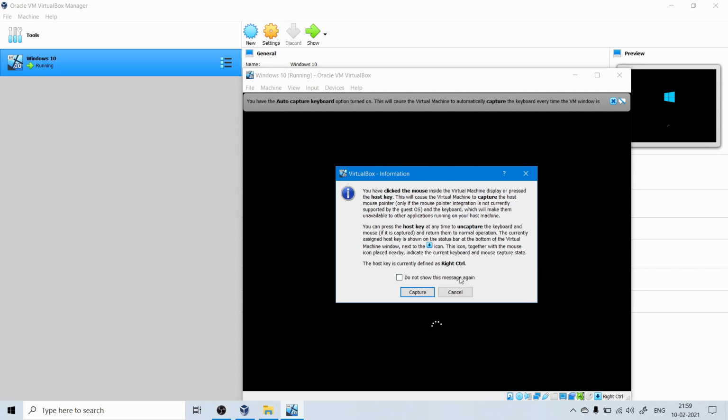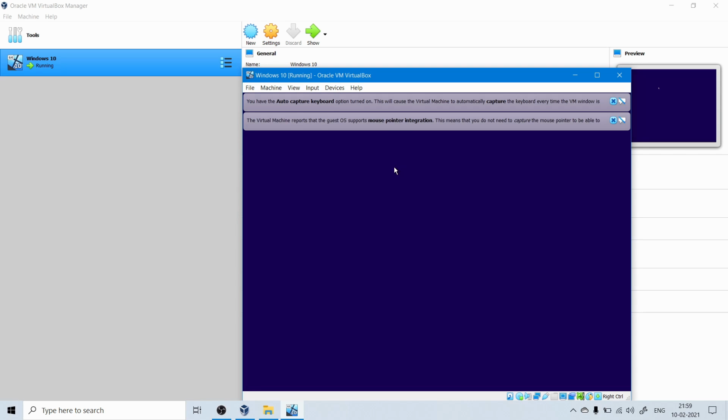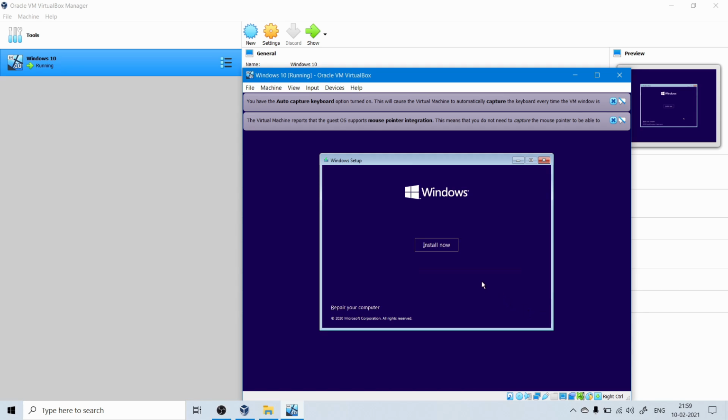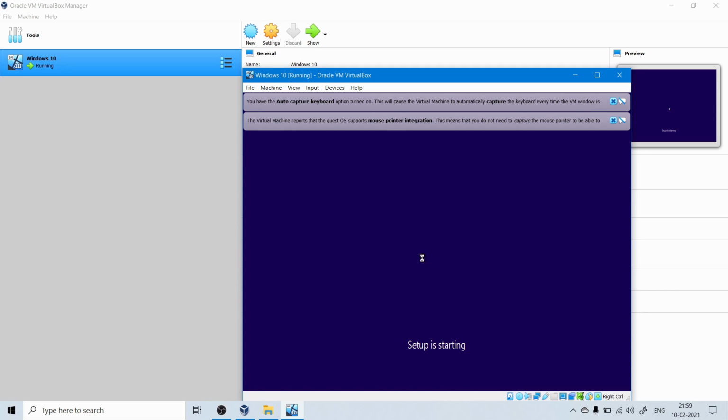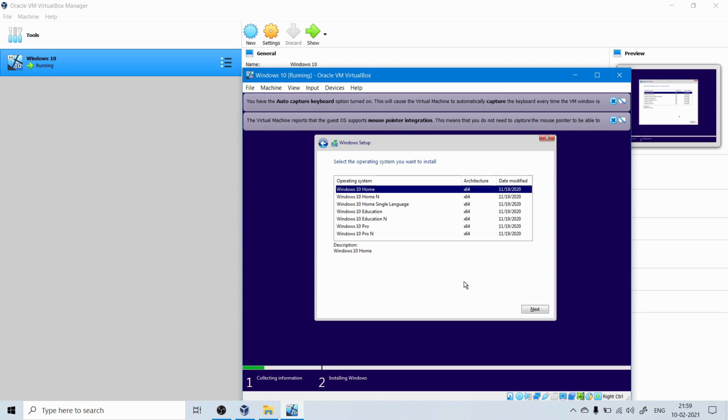Now the OS screen has started booting. Here you make some basic selections like language and time, everything. Then you can go ahead. In this screen it's asking for the key. I am not going to enter it now. If you have a key, just enter that and then choose the edition. I am choosing the Pro edition, right?